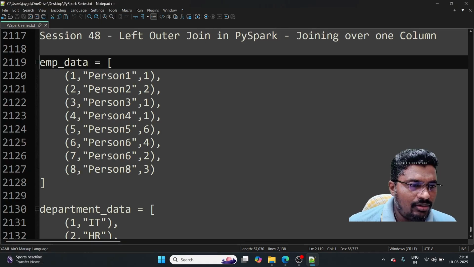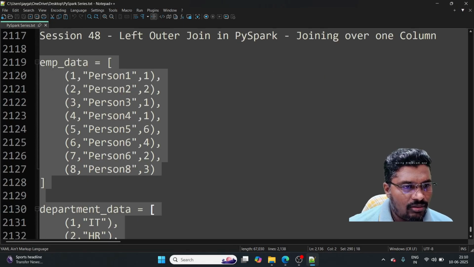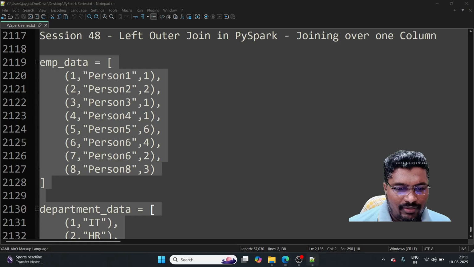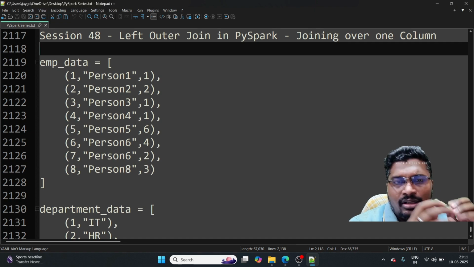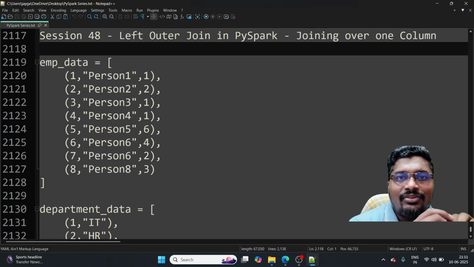Let's continue with left outer join, joining over one column. So we will perform a left outer join on one column. I'll just paste the data here. The basic understanding of inner join is that it will join only if there is a match.